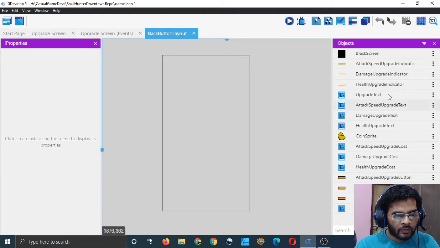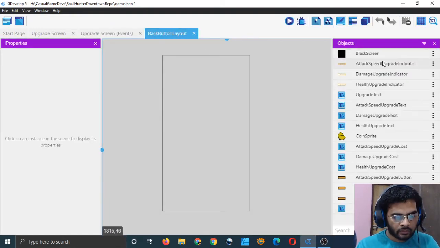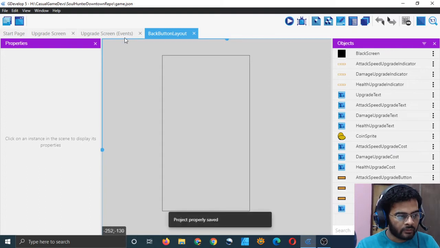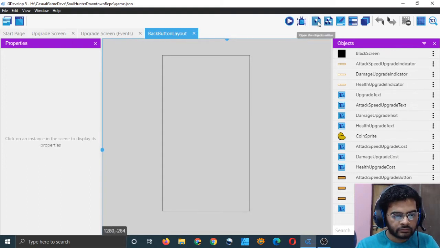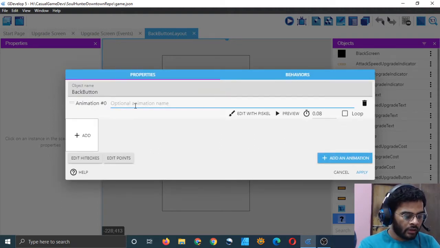So this back button layout, because it is associated with upgrade screen, has all the assets which I have in the upgrade screen. Am I doing it in a very complicated way? I believe so. Okay, let me just add a back button. Back button. Add an animation. I will need to animate 3 animations actually. So edit with Piskel.